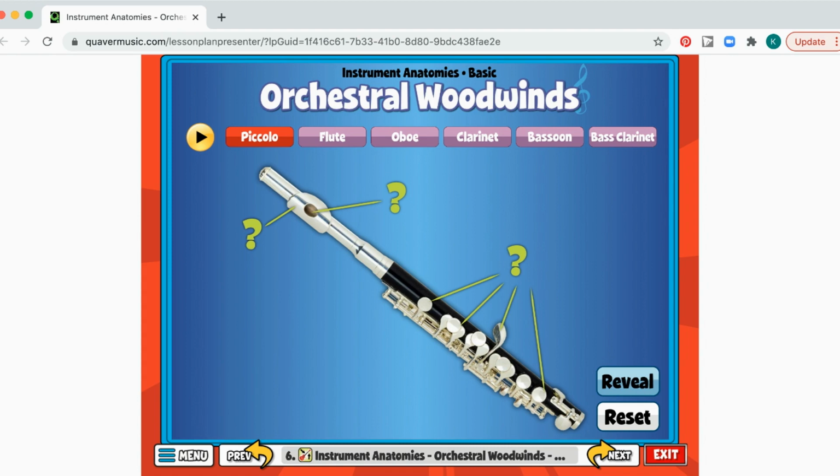We are going to be focusing on the sounds of these 1, 2, 3, 4, 5, 6 instruments. So I'm going to play the sound for each of these instruments, and then we're going to say the name of the instrument together. Here's our first sound.